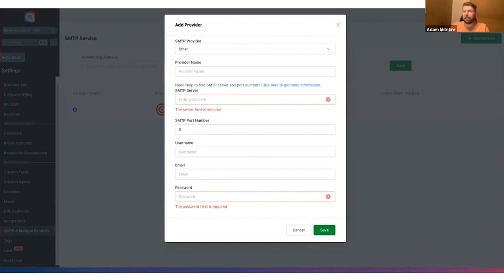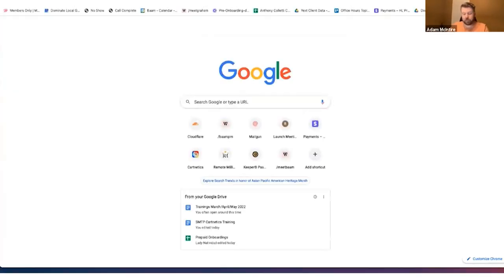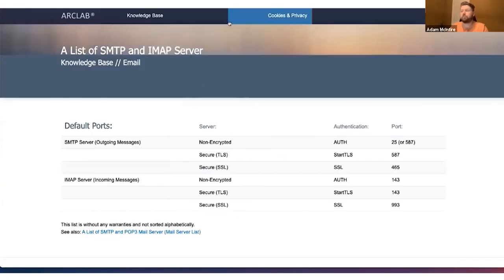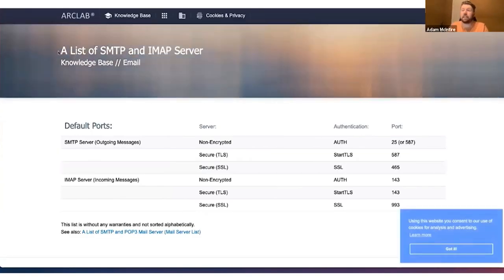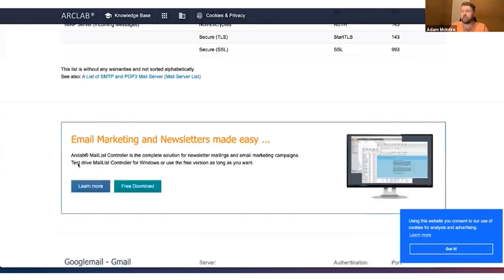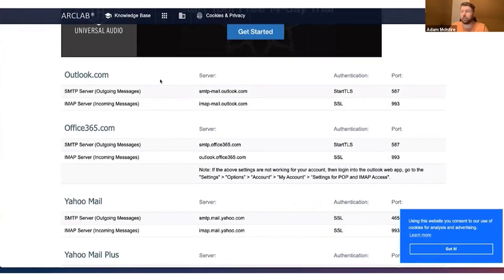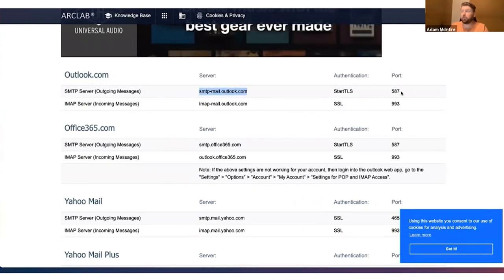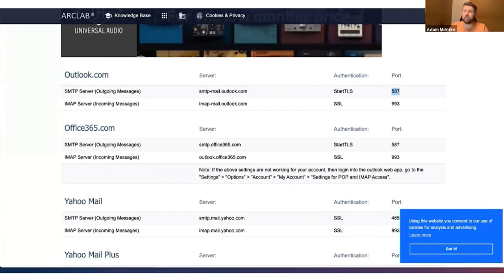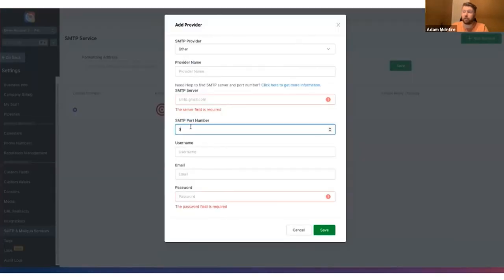If you go to that link, I'm going to open it up. You can see here's a list of SMTP servers, and you'll be able to scroll down. Here's Gmail, here's Outlook. And so here's all the information you would need. Here's the server, and here's the port number, right? That's the two things it's asking for here, the server and the port number.